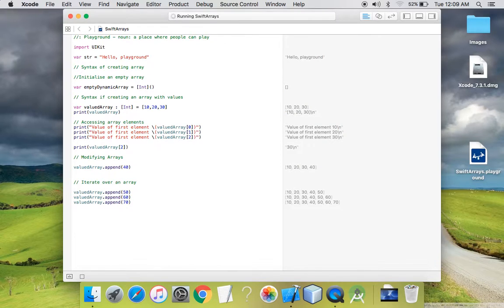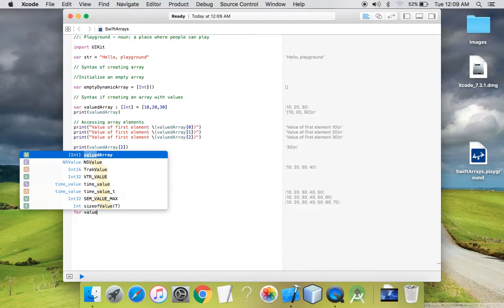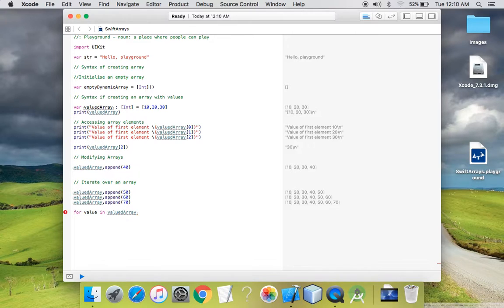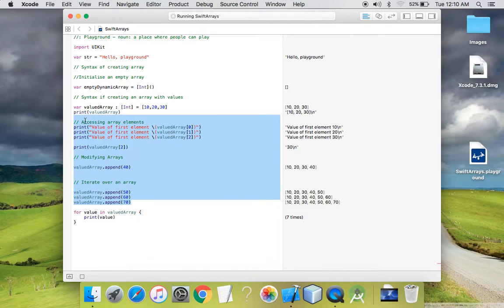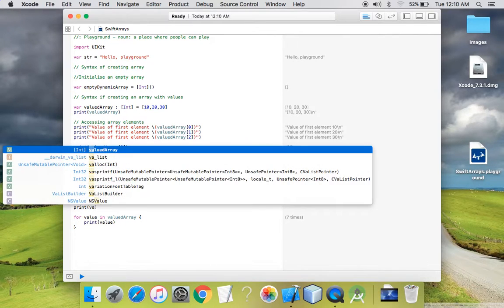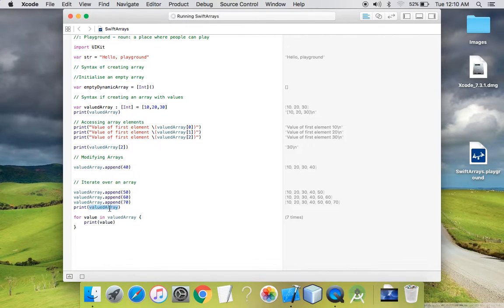As I have said, we have to use the for in loop for iterating over an array. So I'll say for value in my valued array, I'll print the value over here. So this will iterate over my entire array. Now my entire array will look like this. I'll print it over here. Now my array will look like 10, 20, 30, 40, 50, 60 up to 70.